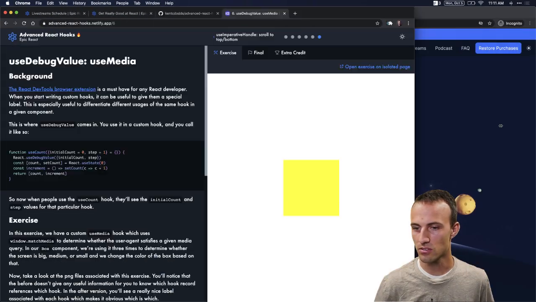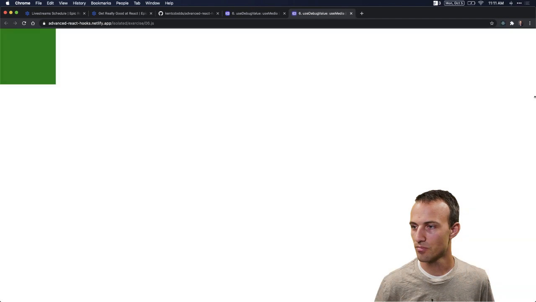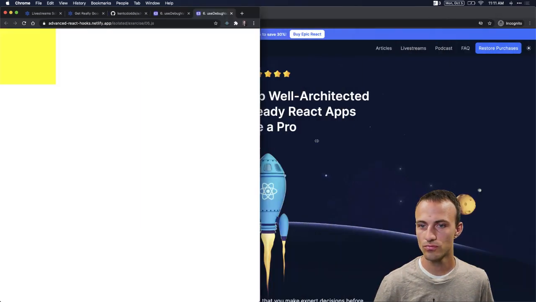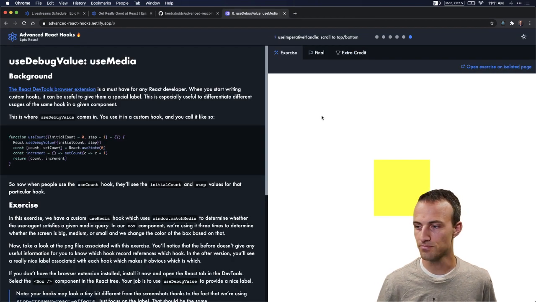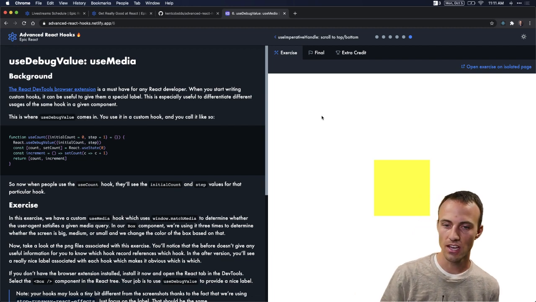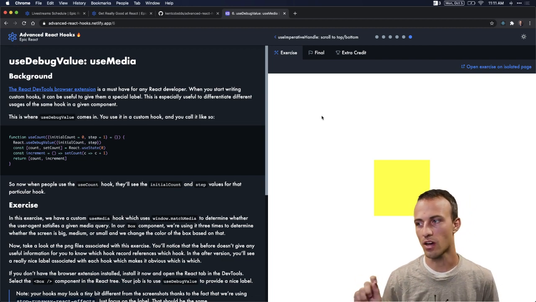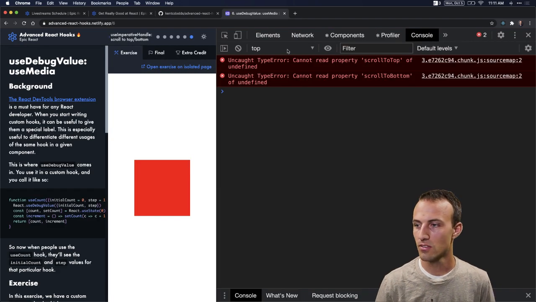I can't get my screen wide enough for that media query to take here. There we go. And I also show you that the media query actually has nothing to do with the exercise. useDebugValue is about giving the dev tools a better display value for that.